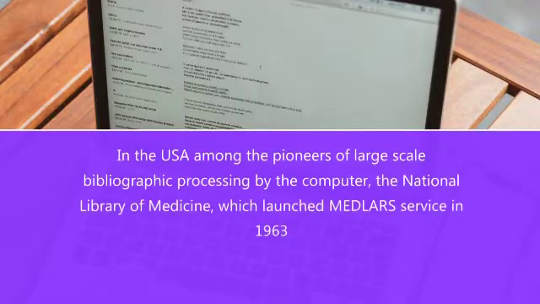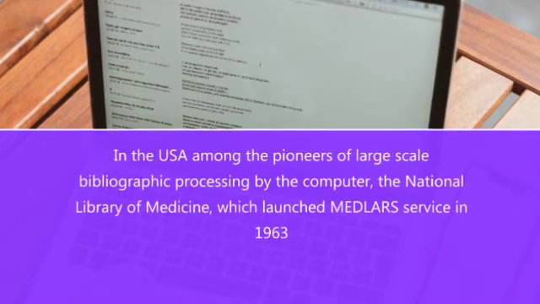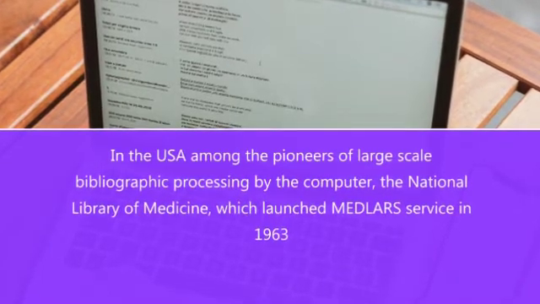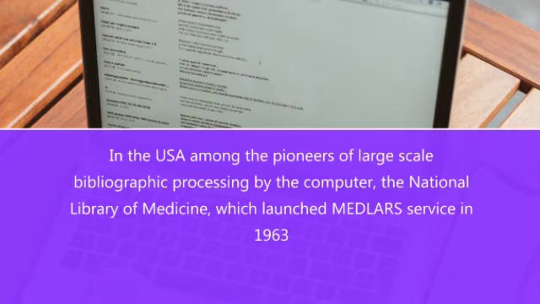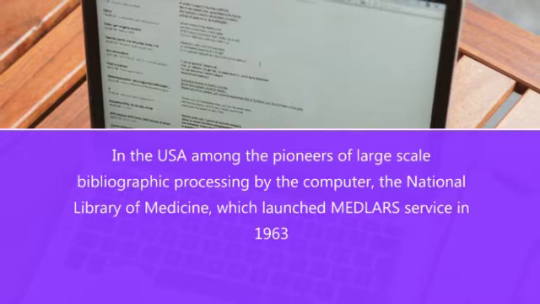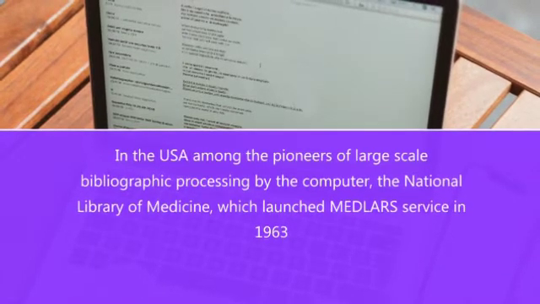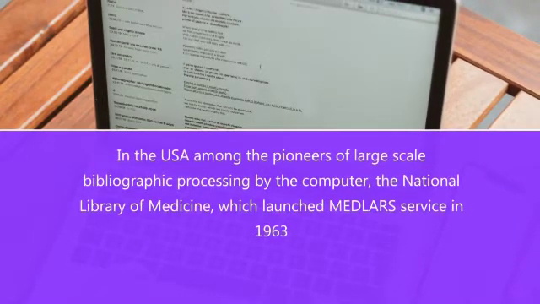In the USA, one of the most popular bibliographic processing databases, if we look at it, is from the National Library of Medicine, Bethesda, USA. They came out with a database called the Medical Literature Analysis and Retrieval System. In short form, it is called MEDLARS, in 1963.